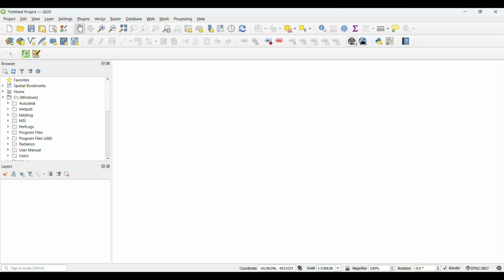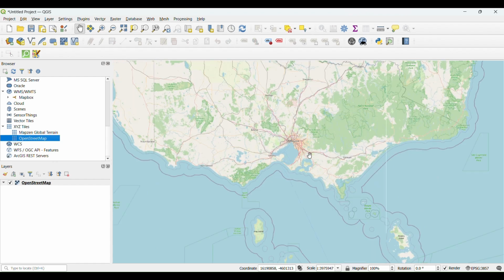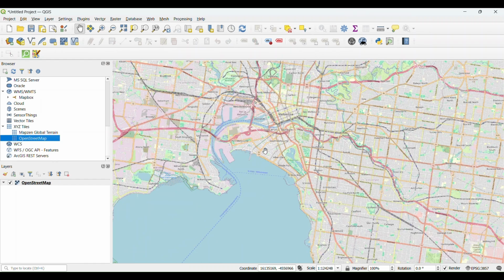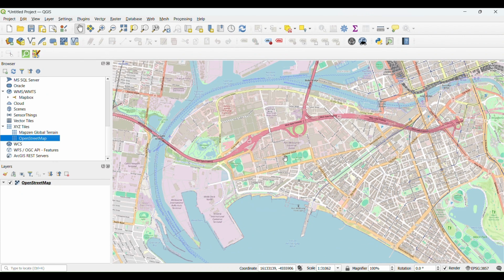When you've installed it, the Valhalla icon will show up over here. So we'll go to Browser and scroll down to XYZ, and we'll click on OpenStreetMap and drag that into the Layers tab. The map will show up here, and we'll zoom into the area where you want to focus that pedestrian map on. In my case, it's Melbourne, around Port Melbourne area.